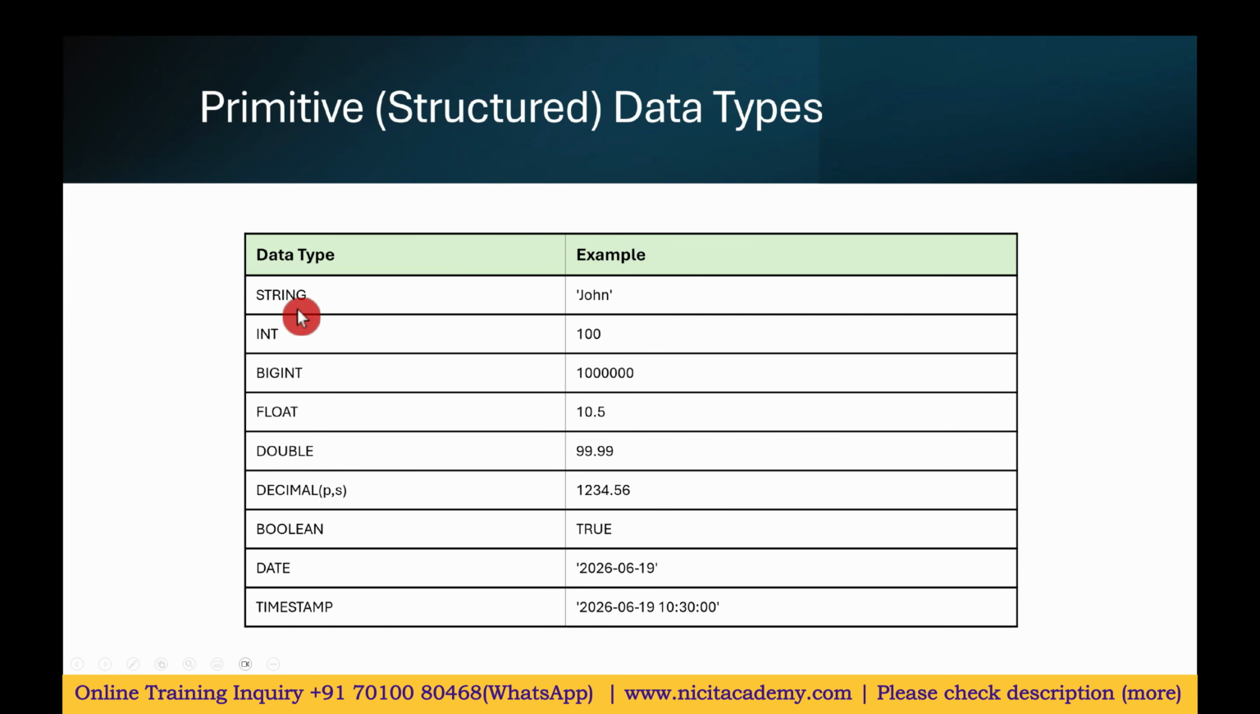These are the primitive data types. String: for any characters, we can handle it using string. Integer: we can handle whole numbers. Big integer: to handle big whole numbers. Float, double, decimal: all these three can handle decimal values. We can go for decimal instead of double, because there we can specify the precision and scale exactly. So if you want to use it, we can go with decimal. Boolean data type: true or false. And date data type.